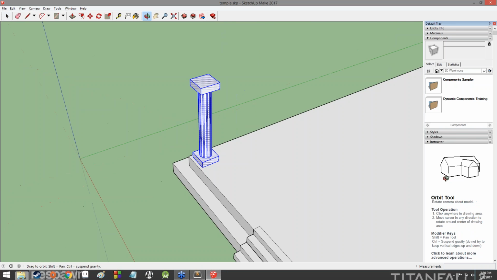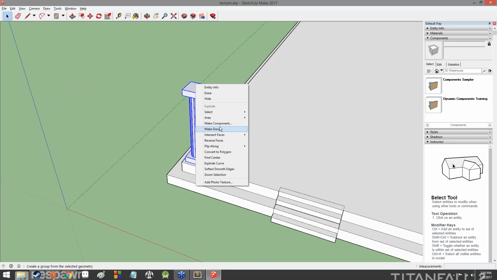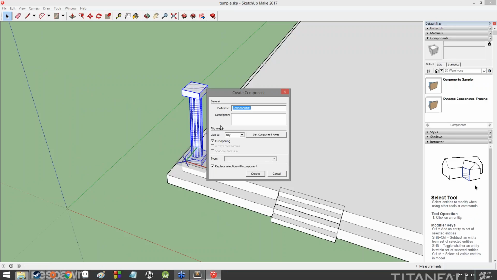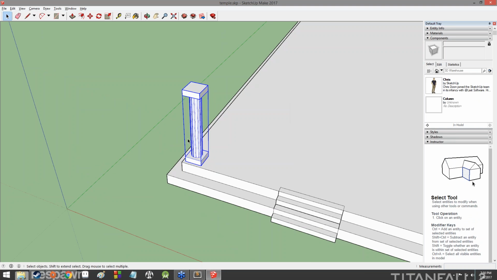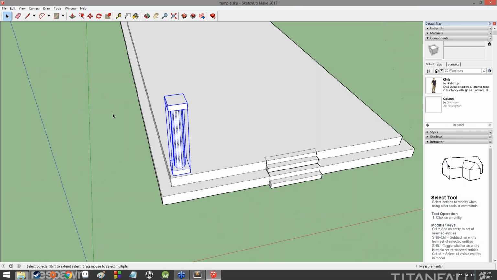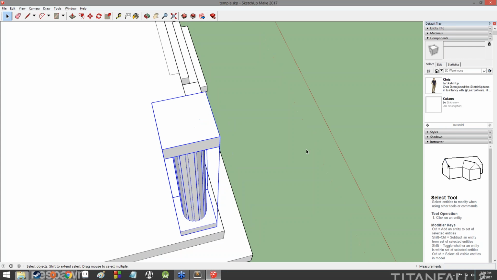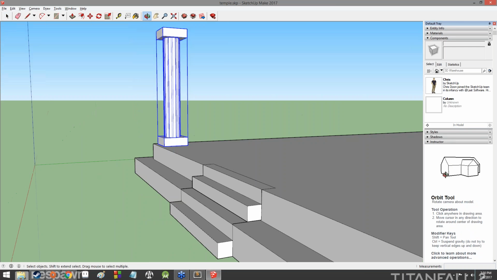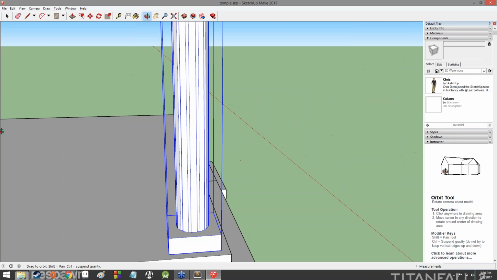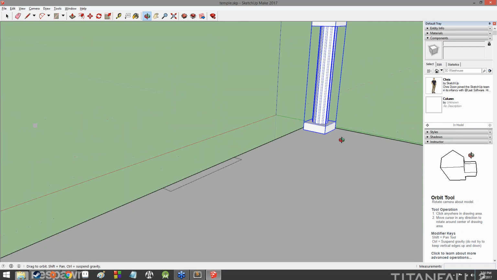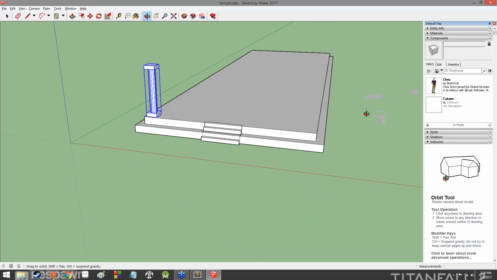I'm going to right click on it and hit make components, and we'll call it column. I don't know why I didn't call it pillar, but we'll call it column. And we'll hit create. So now, if I just click on a column, it becomes surrounded in one of those blue boxes, which is fantastic, exactly what we want.